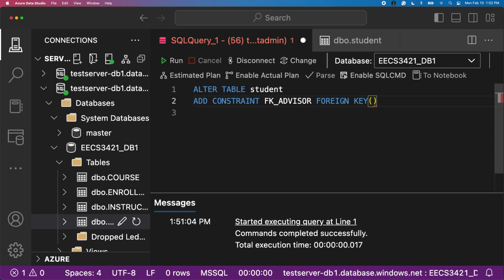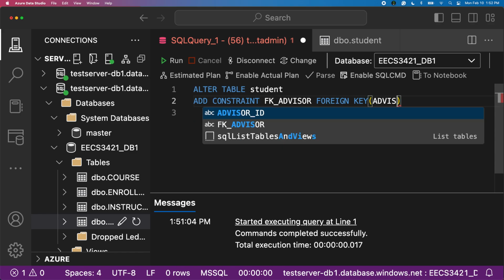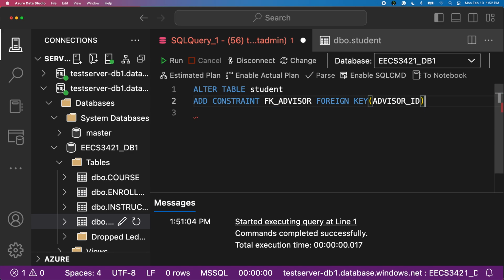So you have to define which column is your foreign key. Let's say this is advisor ID. And as usual, when you add a foreign key, you also have to mention which column it's referencing, because a foreign key is just to link the tables, right? So it should show which table it is linking to. So we are adding on the student table here, we are adding instructor ID or advisor ID, right?